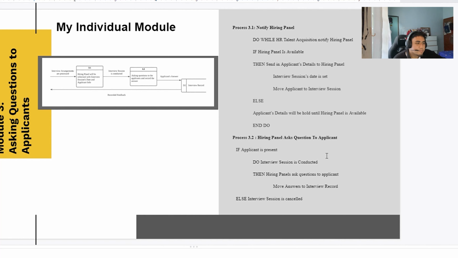After that, in process 3.2, the interview session will be conducted if the applicants are present at the venue on time before the session starts. The interview will continue, where the hiring panel will ask questions to applicants and the answers will be recorded. If the applicants are not there, the session is cancelled.